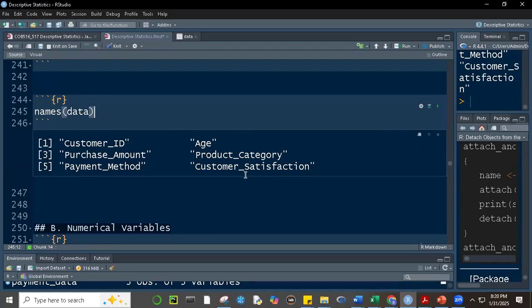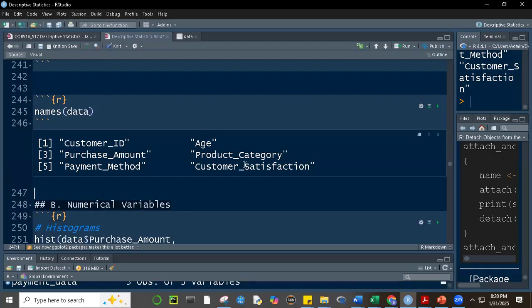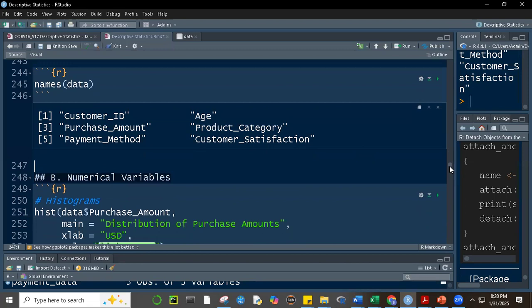Customer satisfaction can be treated as numeric, or it can be categorical because we can also count how many people answered 1, how many people were very satisfied, how many were not satisfied. In that regard, you should include that in your frequency table for categorical variables. I leave that to you as an exercise, class. So for now, let's go to our numerical variables.